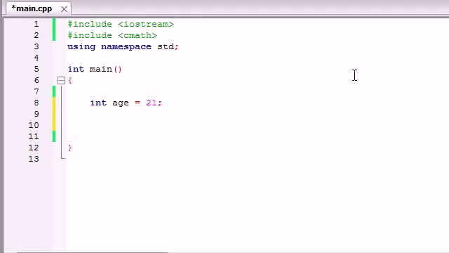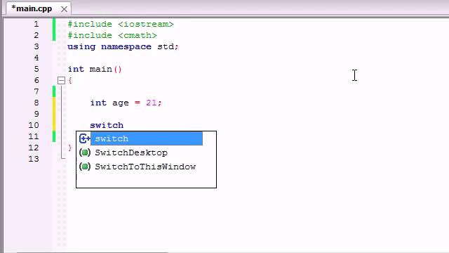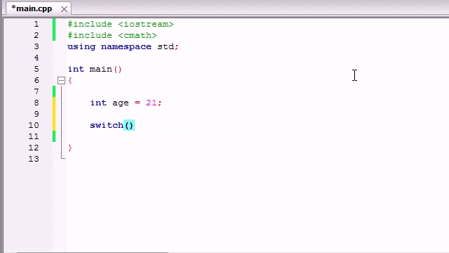Now, in order to use a switch statement, here is what you do. Type the word switch. Now, in parentheses right after that, write the variable that you want to test. Well, we want to test the value of age, so go ahead and type age right in there. Now, after this, go ahead and add the body to your switch statement. Now, inside your body, you're going to give it all the values which you think age is equal to. And we're going to be giving it in the form of cases.